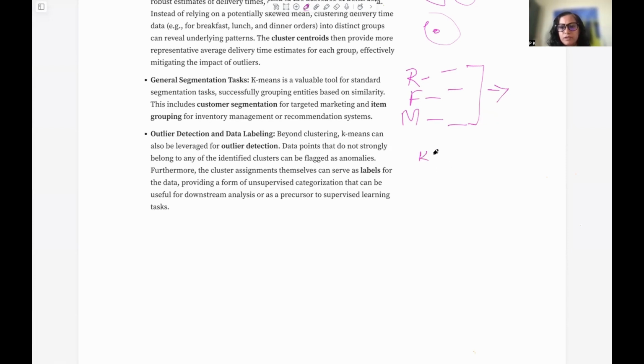Another use that I've used it for is outlier detection. If I just do a K equal to 2 in a very noisy data set, and I explore what that group is, so what is this group? This could be my noise. This could be my outliers.